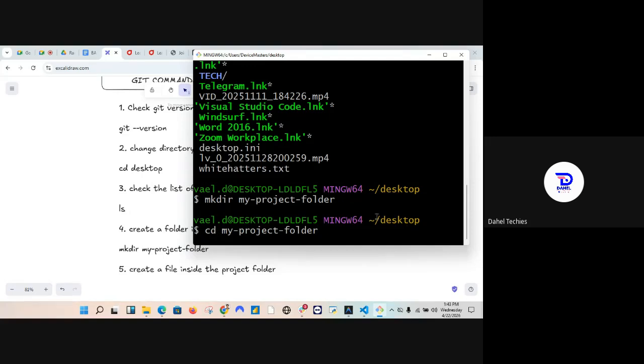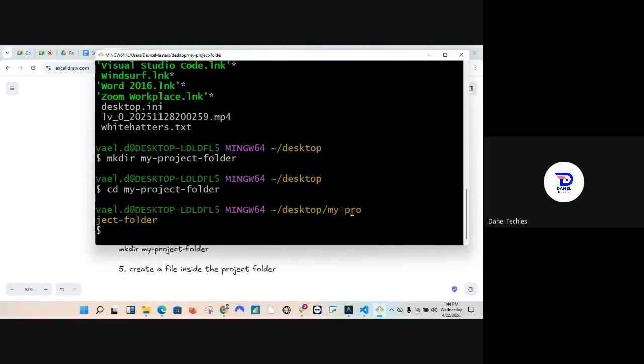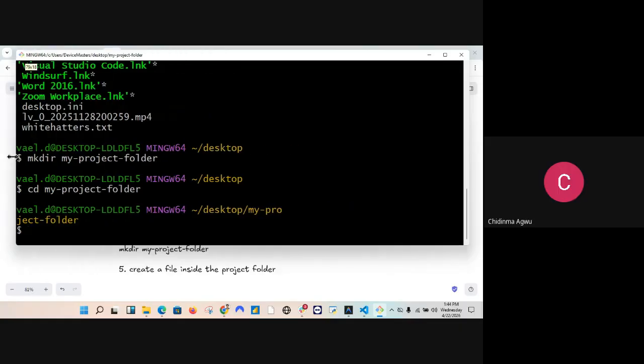And watch and see. You see this thing ended with /desktop. The moment I hit enter, you will now see /desktop/my project folder. Let's watch and see. Have you seen it? Let me expand. Have you seen what I did? Are you following me? So now I am inside my project folder that is inside desktop. That is, of course, on my computer.